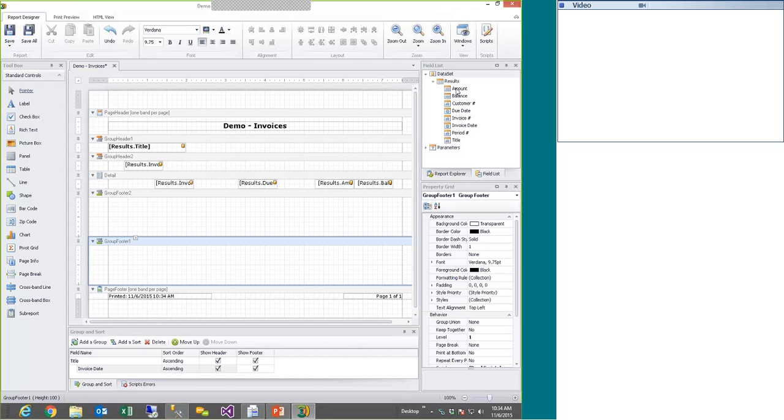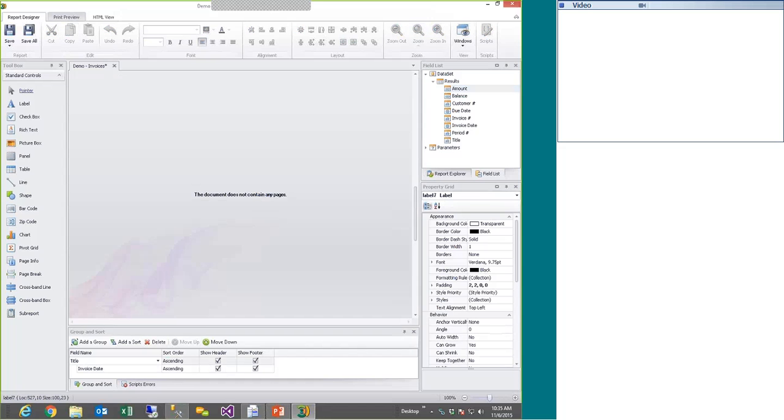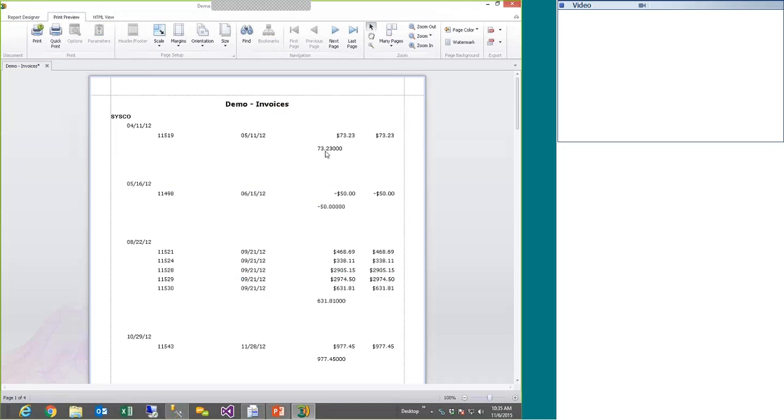So I'm going to grab that invoice amount field. I'm going to drag it into the group footer here. Now, if I just drag it into the group footer, it's not going to do anything different for me. You can see it just says $73. It's perfect for this one because there's only one invoice in each one of those. But if I look at this next group down here, the 631.81, that just happens to be the invoice amount of the last one, but not the sum of all of those.